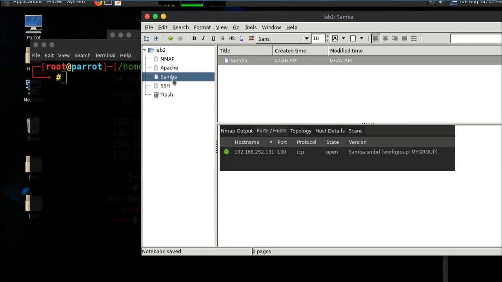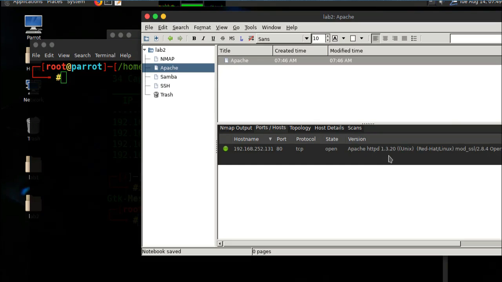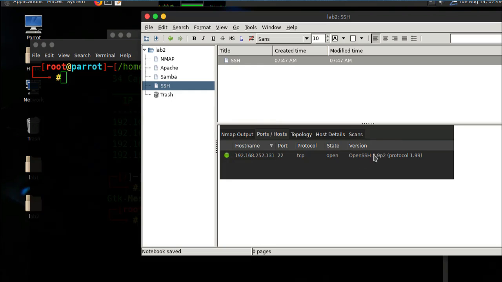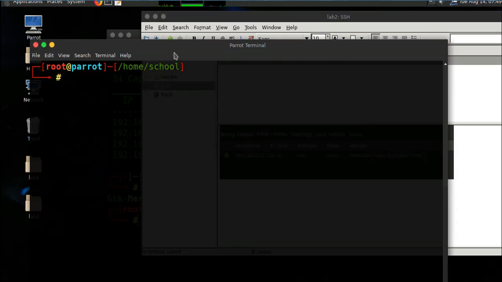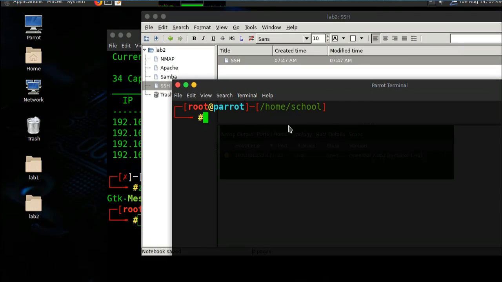First step you can do is just go to Google and search for the service name. Like you can search Apache HTTPD 1.3.20. Is it vulnerable? You can do that. You can search for OpenSSH 2.9 P2. You can go to exploitdb.com, or you can use a tool called searchsploit. So searchsploit, and then just give it the service name.